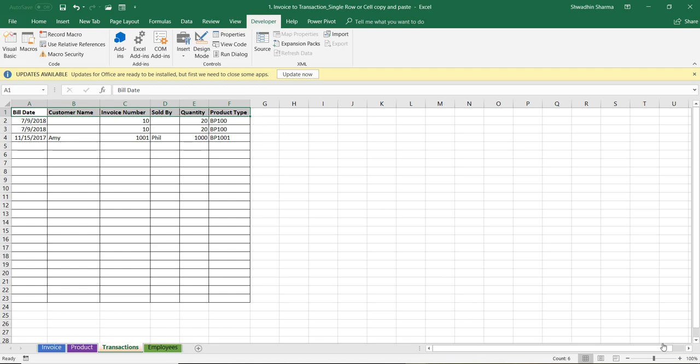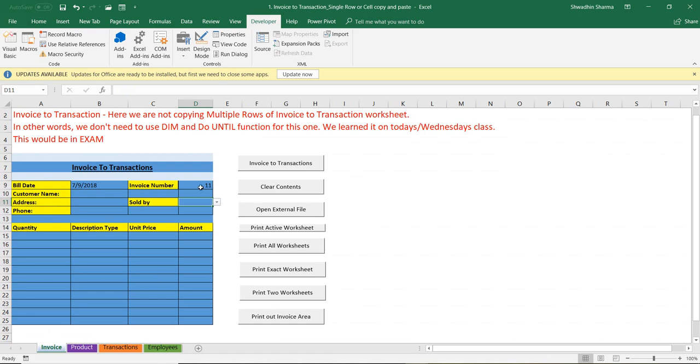And now, if you remember, our invoice always increased every time we cleared our contents. So what we want to do is create a macro that clears our content. When we have information here in quantity, description, unit price, amount, and so on, and once we are done with that and we transfer the information to transactions and new customers come in, we need to clear the content.